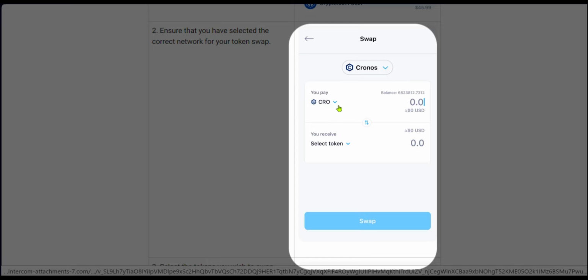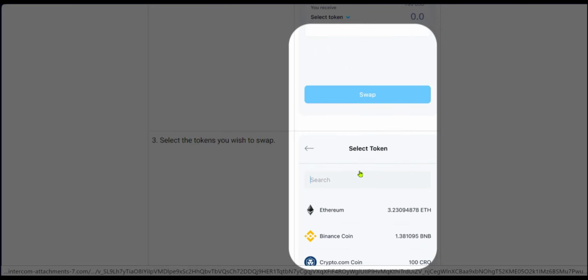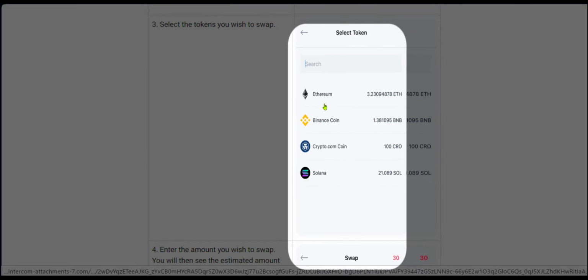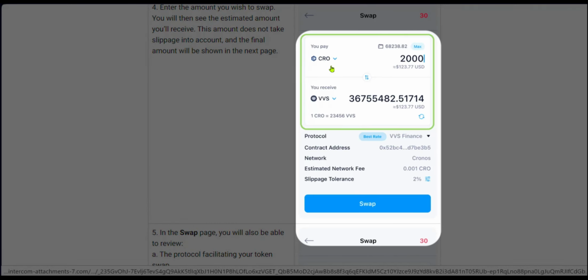In this case, we want to swap USDC to USDT. So right here, you will be expected to see USDC because that's the coin you selected in the first place before tapping on swap. Now, the next thing to do is to select your token. We're looking for USDT. So when you click on it, you're going to have the option to search for USDT. Now, after that's done, you're going to have your USDC here and your USDT.